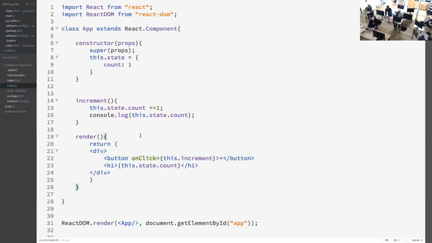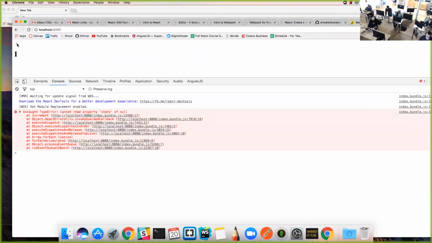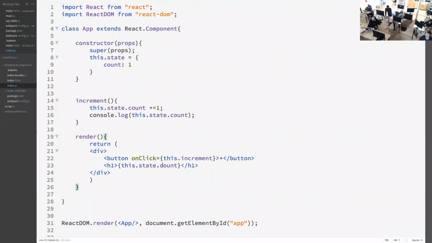Okay, so hang on to your seats. I want to talk about some real funkiness, right? So I'm going to refresh the page, and I'm going to click on this, and I'm going to get an error. It says it can't read the property state of null. Because, so here's some weirdness.